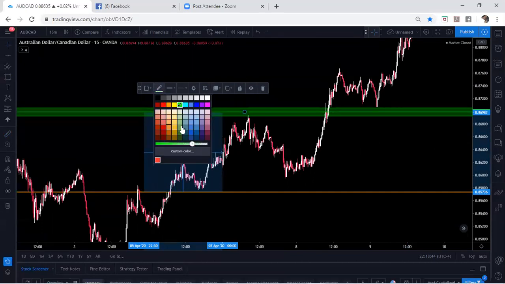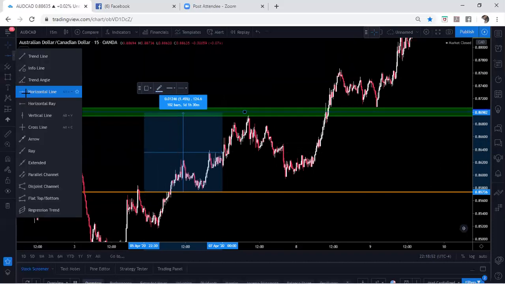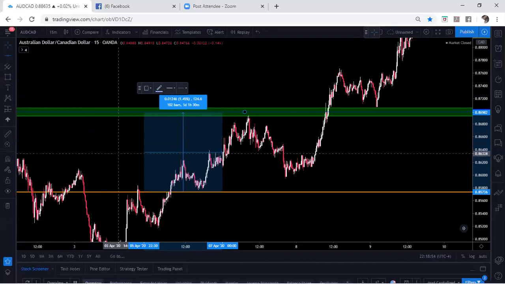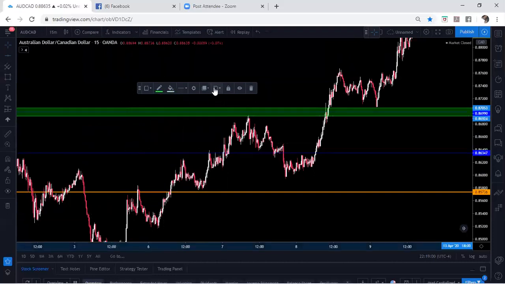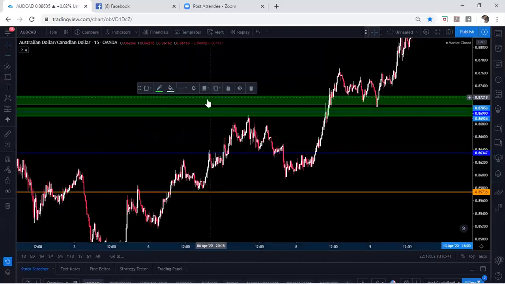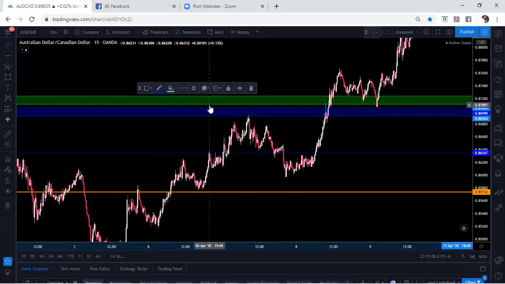So let's go with blue. I will add a blue line. Okay, I definitely changed the color of my blue line. Okay, horizontal line. And we're going to add this horizontal line right here, and we're going to change that into a zone as well. We're just going to take this zone, clone it, change the colors to blue, and we will drag it.